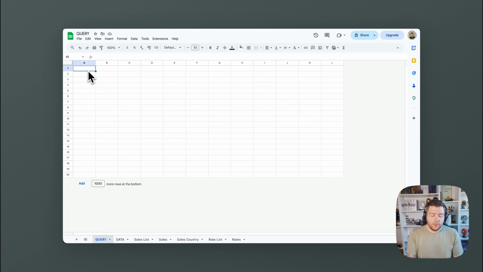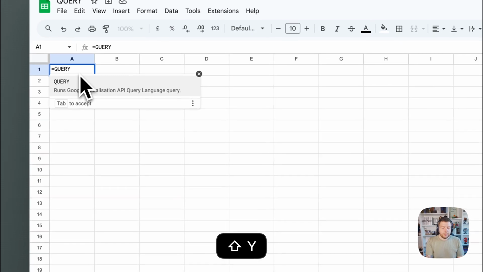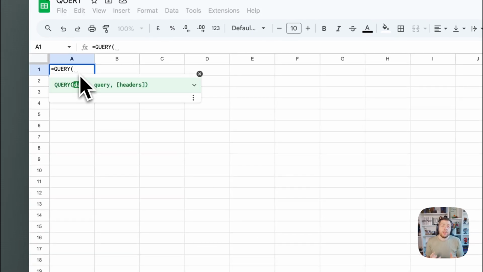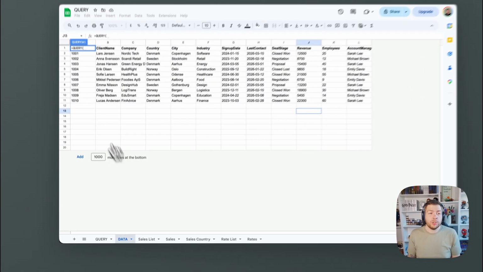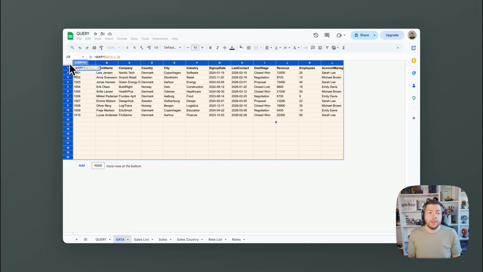We need to use the formula called query. Here we will mainly be using two different variables. We will be adding what data it should work with, and then the query itself, how it should extract and handle this data. So for the first data, we can simply go here and select everything.